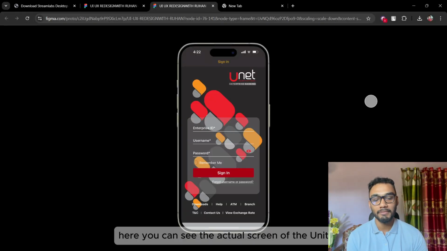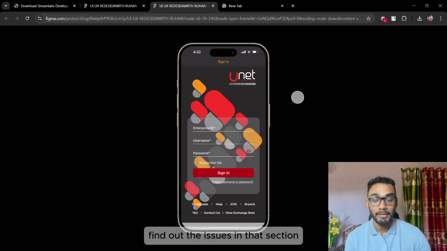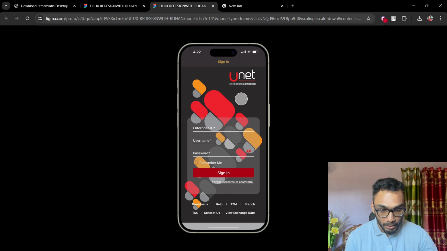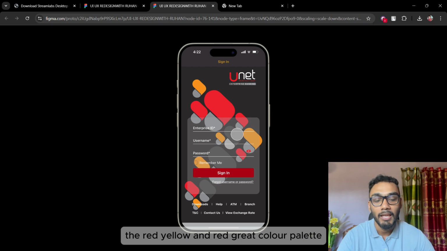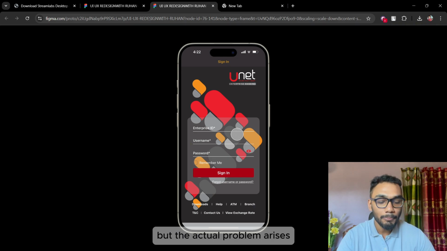Alright, so here you can see the actual screen of the UNet Enterprise app, which I'm gonna redesign. First of all, let's find out the issues in that screen so that we can solve them in our design. At first glance, the design looks pretty good because the color selection is fantastic. The red, yellow, and gray make a great color palette, and it's on a dark background, which makes it clearer and more understandable. But the actual problem arises when you get to the form, which we're gonna solve.